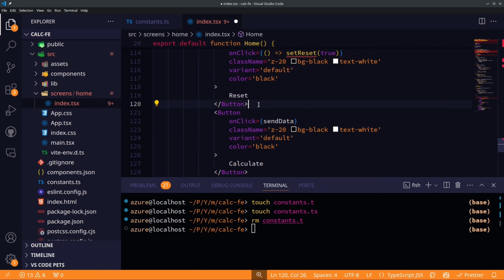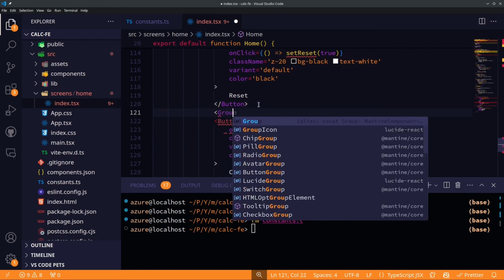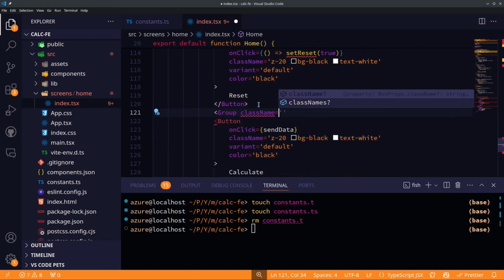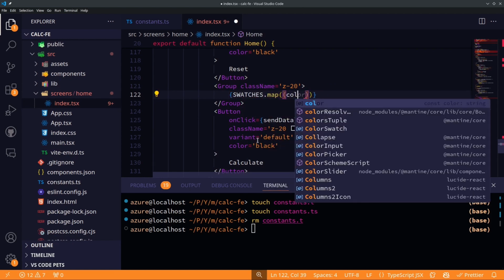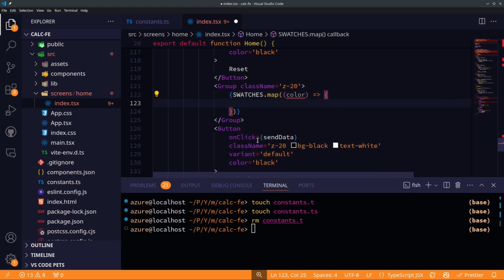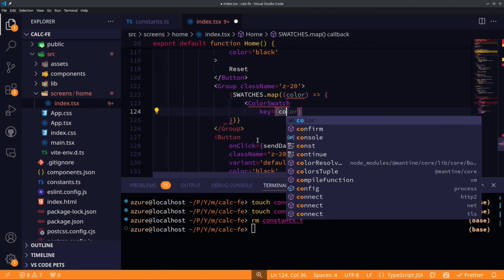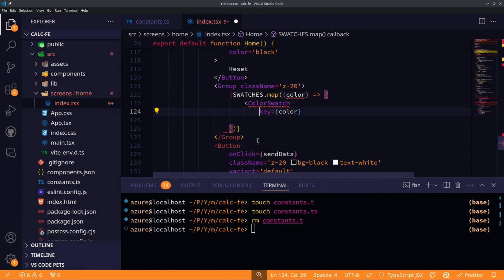Now we need another div or another group for a Mantine color swatch. We will just map the swatches array we created earlier. The map function takes a callback and it will return the color swatch component with the key color, and the color it will hold is the color we created.